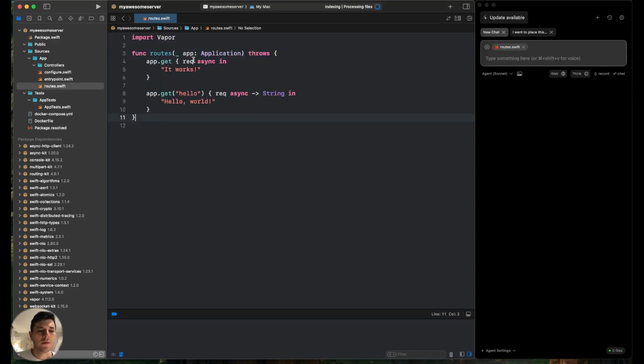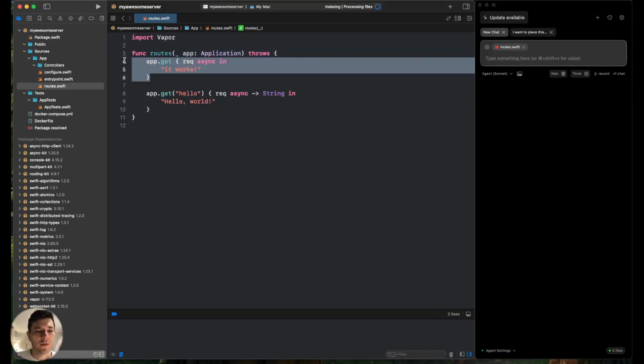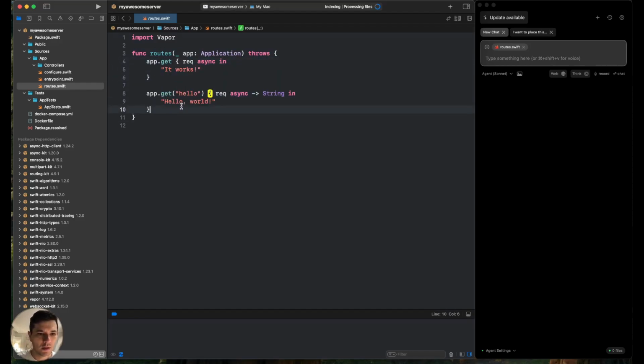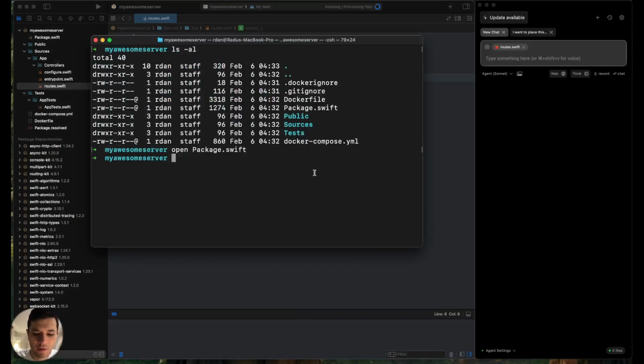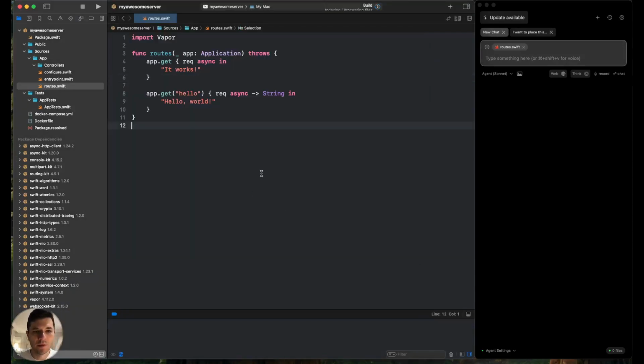As you can see, it's accessing this routes function, which is quite nice. It generated two things here, two closures: one saying it works and the other one hello world. The difference is that this parameter goes to the path. So if I go to localhost/hello, it will be hello world, and if I just hit the endpoint, it will be it works. To run, you can either do swift run here, or directly from Xcode, Command R.